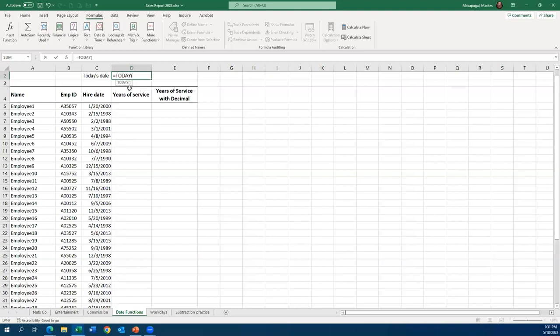So double click. If you have an open parenthesis, close it with a close parenthesis and hit the enter key. And that gives us the current date, 5/18/2023.